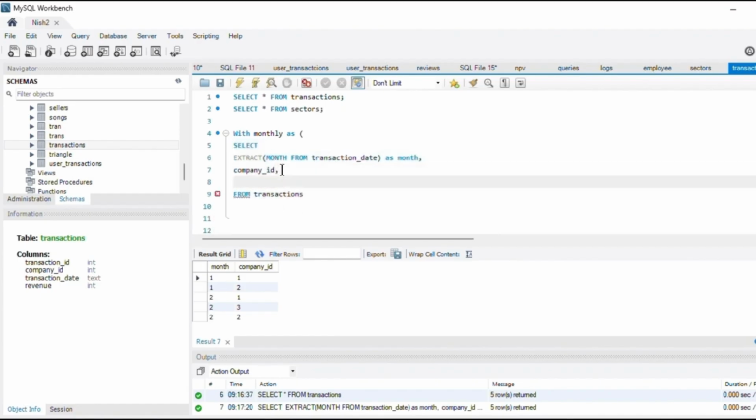So to do that, to calculate the average revenue, we can just apply the average function with a window function to compute the average monthly revenue for each company. So I'm just applying the average of revenue over partition by, so it should be partitioned by month. So it should be partitioned by month and company ID, right?